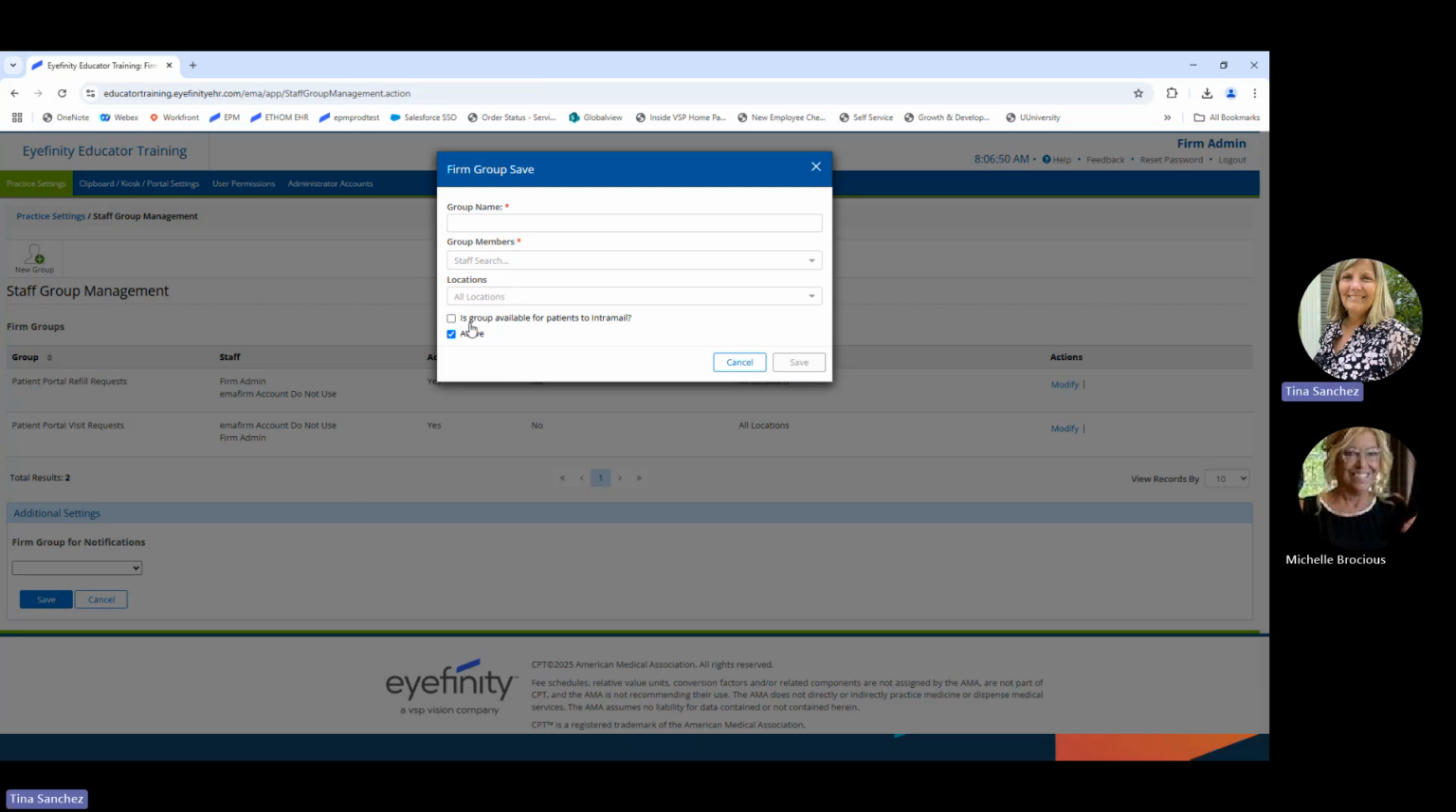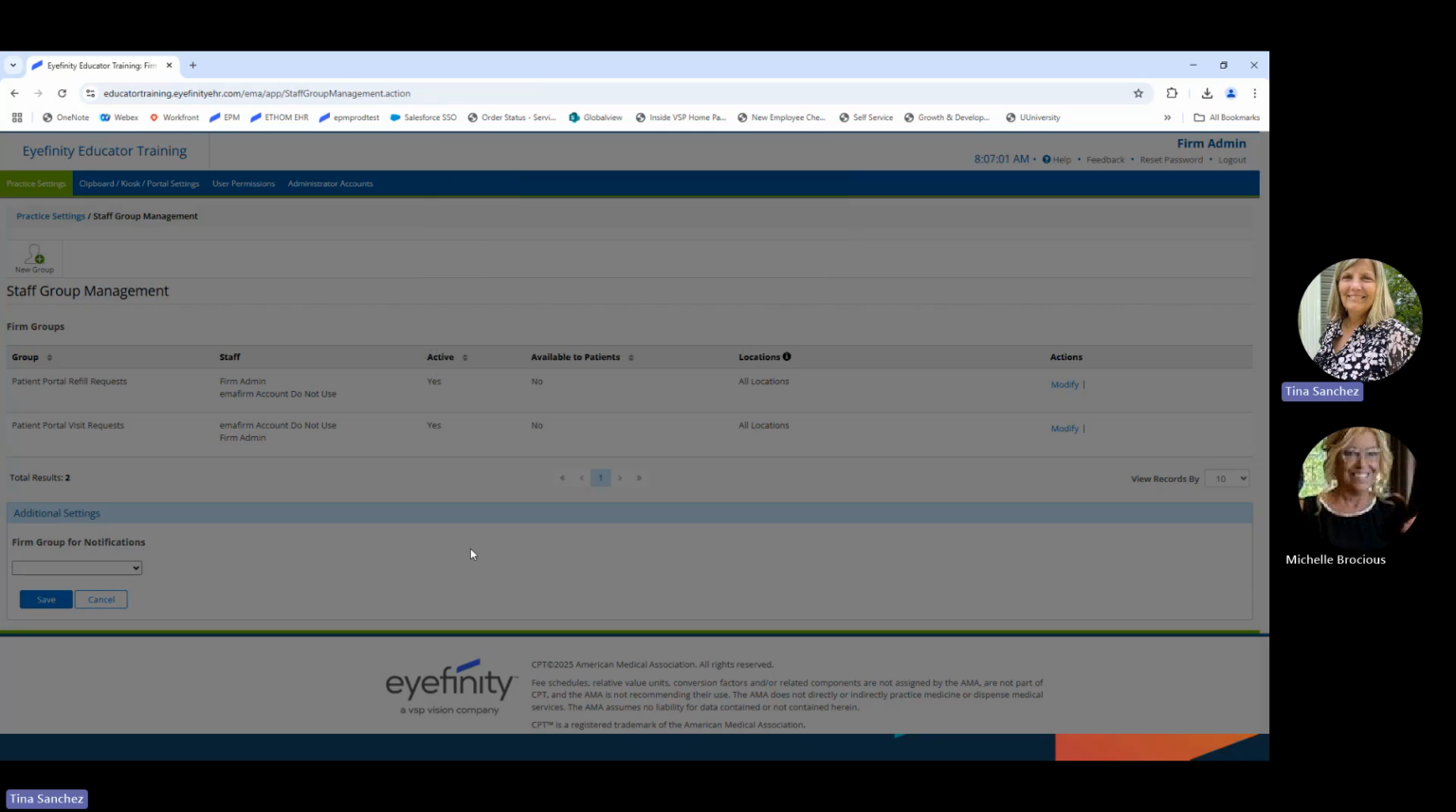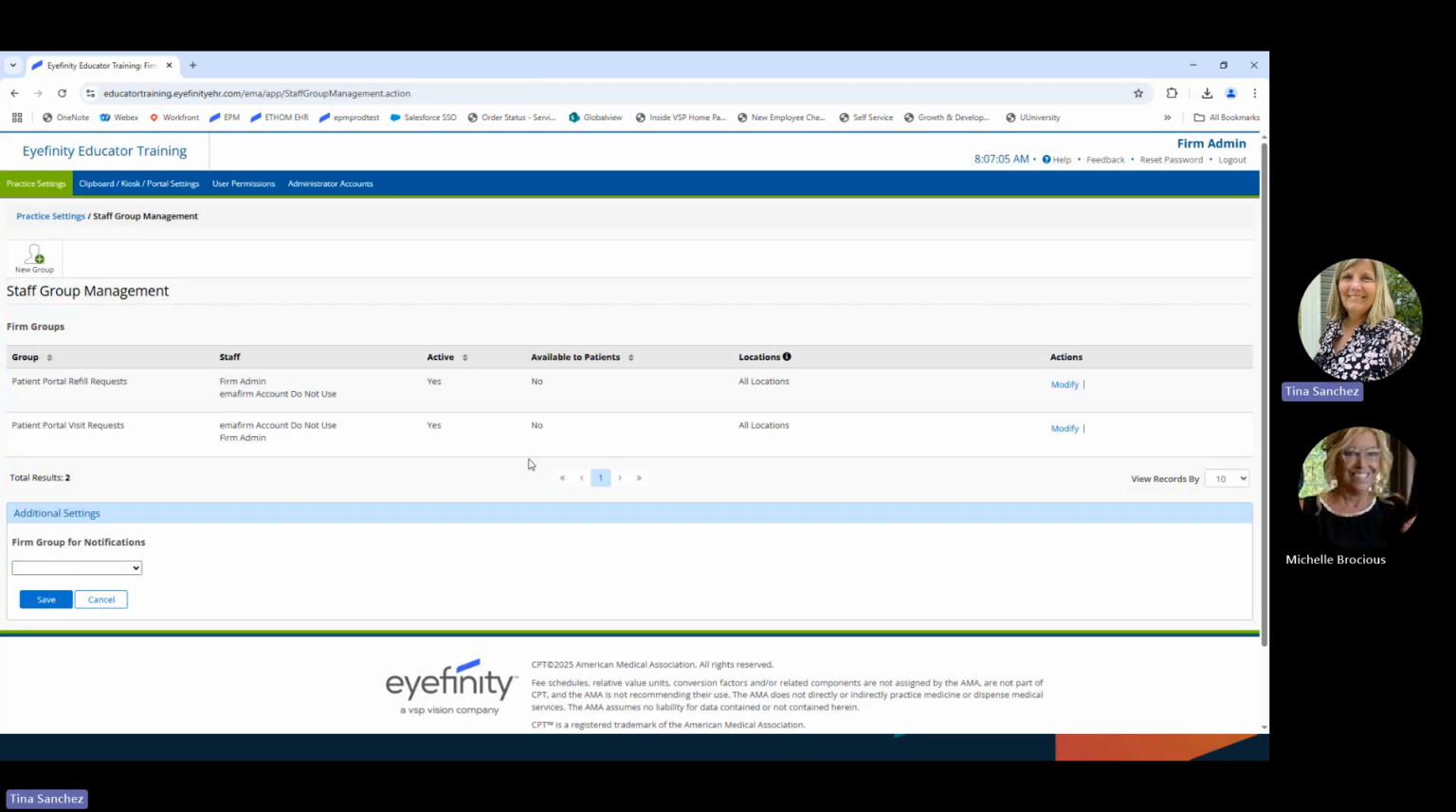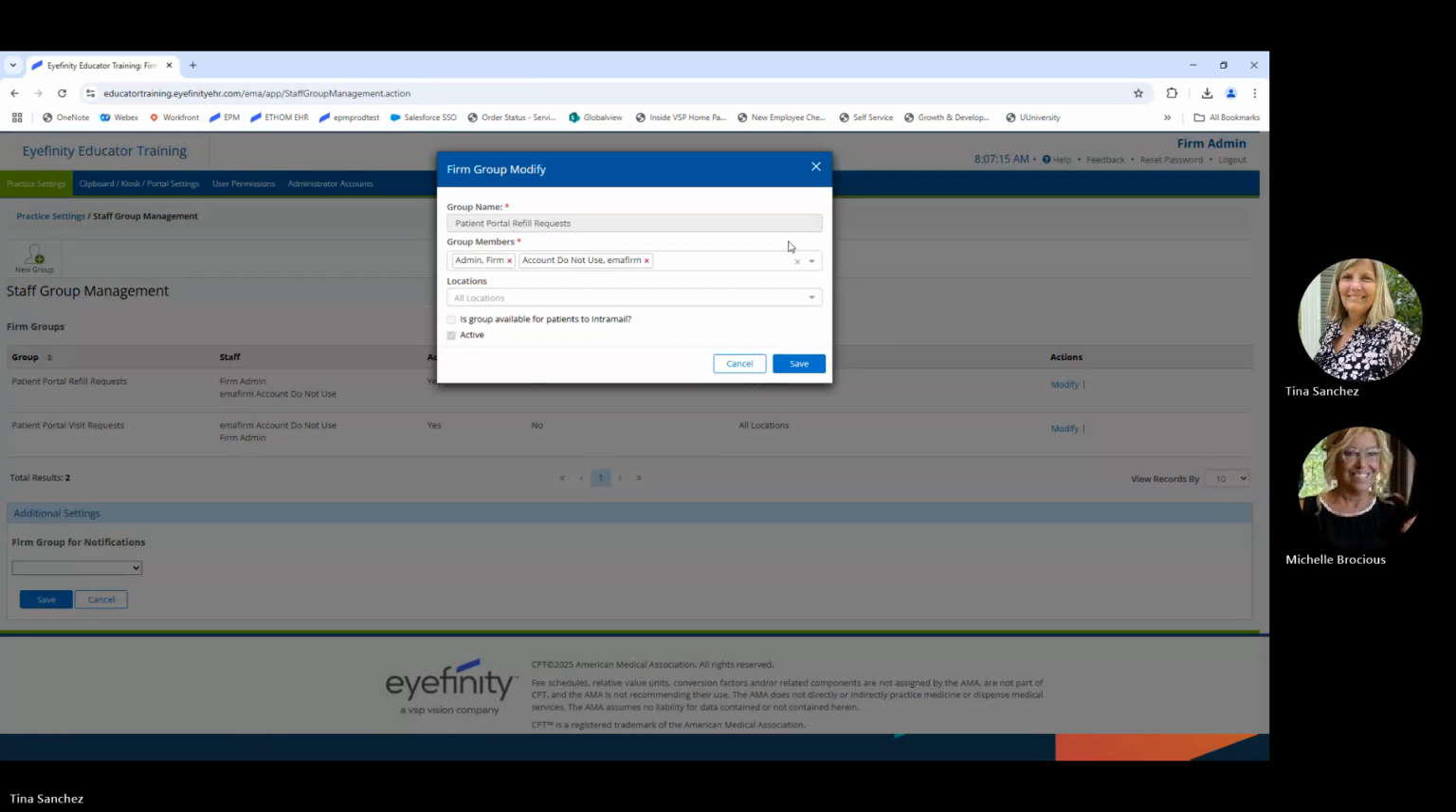And you can see right here, is group available for patients to intramail? So if you want the patients to be able to intramail you, you would check this off as well. Okay, I'm going to cancel out of this. And you can see right here, this says available to patients. Mine says no, but if I wanted to make this available to patients, I'm going to modify, and then I would come here and check that off. But you'd want to check that off because you can see it doesn't allow me to modify it. Let me see if it'll yeah. So you want to make sure that's checked off when you create it.